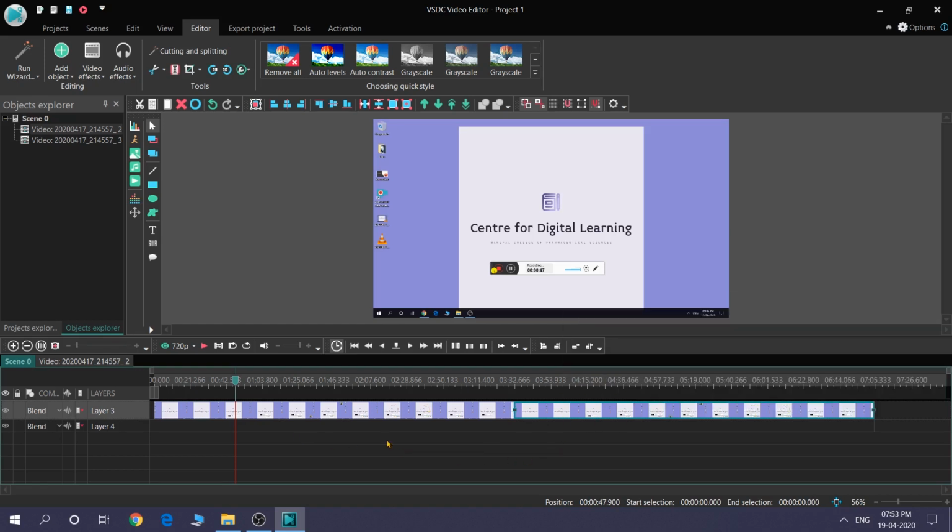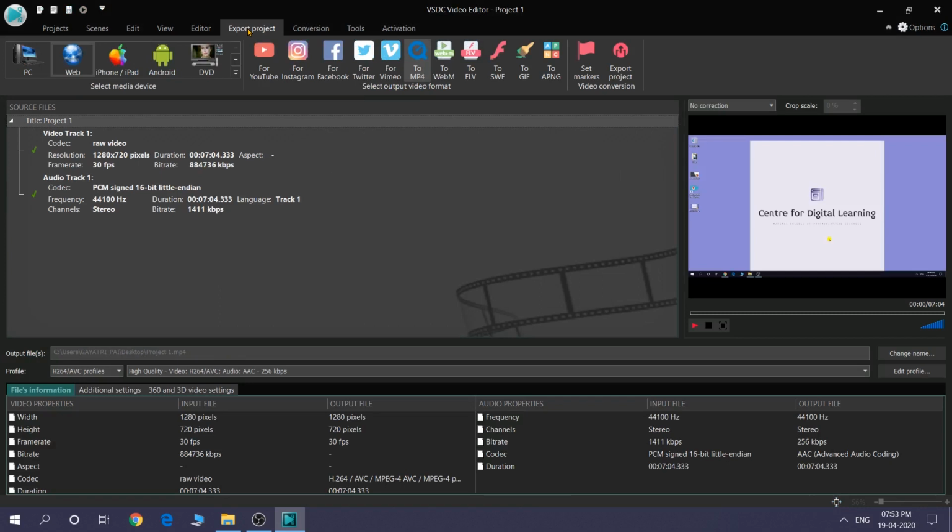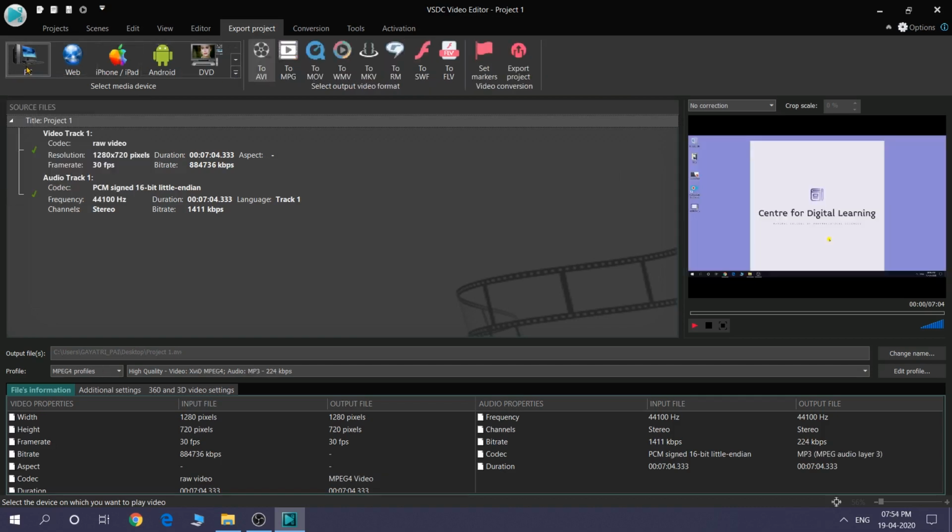Let us proceed to export this as a single file. For this, come to the top, export project, click on export project. Now in export project, it will give you different options suiting different devices. You see, there is an option for PC. When you click on PC, it will give you the different file formats for PC like AVI, MPG, MOV, WMV, MKV. Alright. Similarly, click on web.